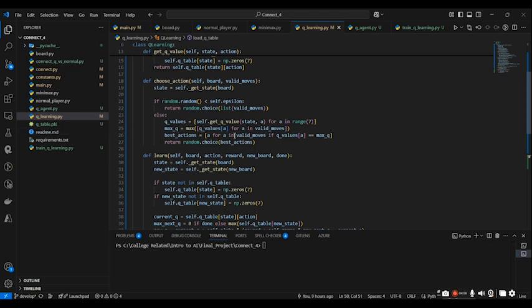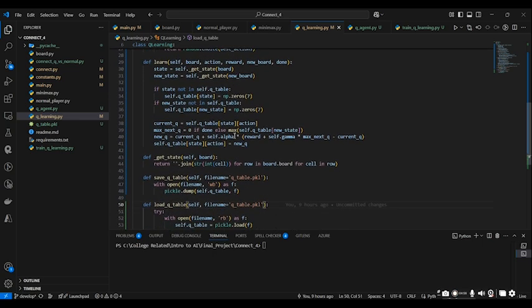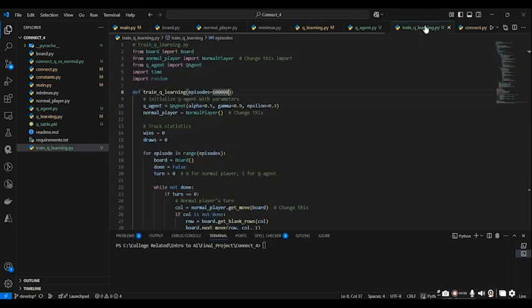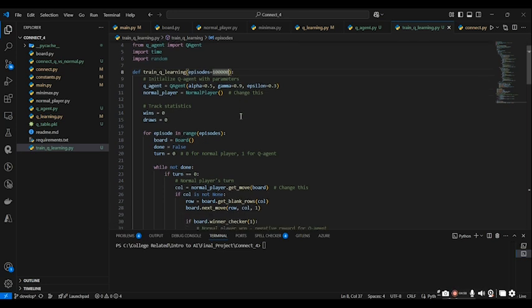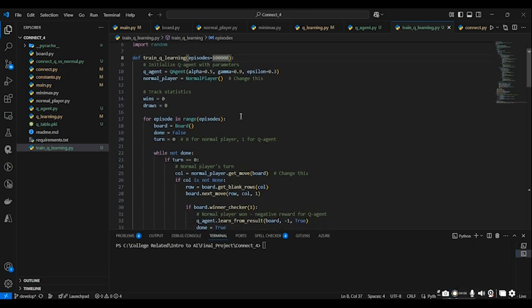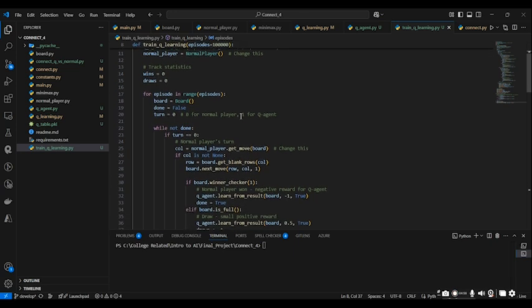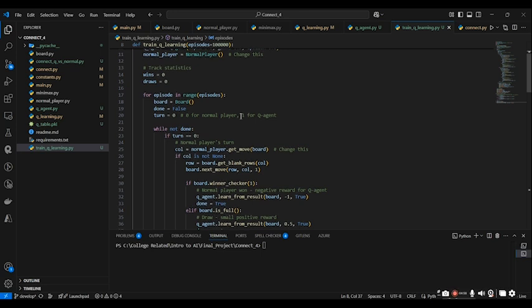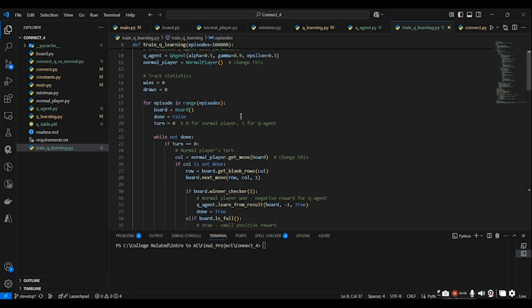And the learning method updates the q table using the Bellman equation, based on the reward and the maximum future q value. And in training, the q learning class is used to train thousands of games against this particular min max and normal player. For each episode, the game alternates between the min max normal player and q agent. Rewards are given for winning, losing, and drawing. Training statistics will be win, draw, lose rates for these 1 lakh episodes. At the end, the trained Q table is saved in this particular qtable.pkl file.